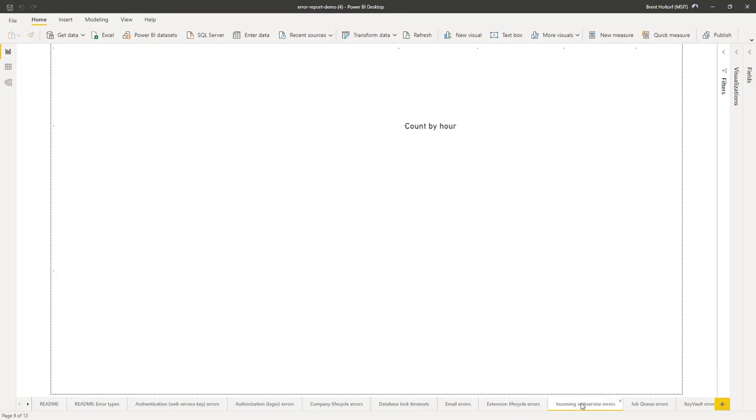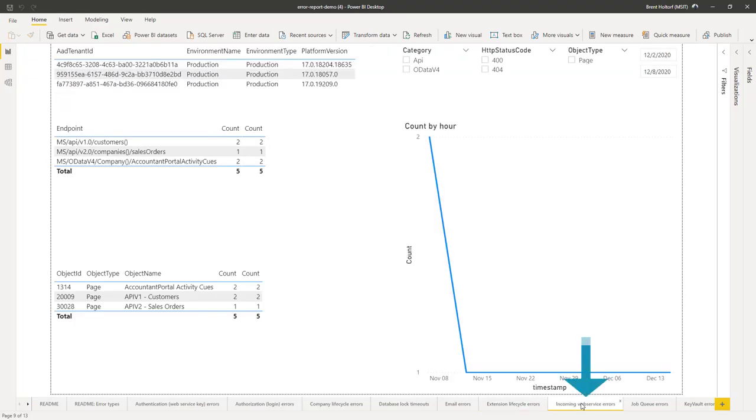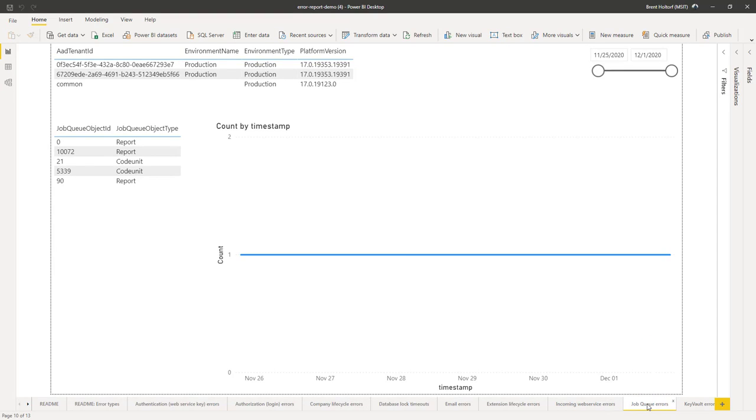If we call web service endpoints in Business Central, we can use the Incoming Web Service Errors tab to analyze requests that did not return an HTTP status code in the 200 range. The tab shows which endpoints are failing and the category of the endpoint, such as API, SOAP, or OData. Let's move on to the Job Queue Errors tab. We can always monitor failed job queue jobs on the Business Central client, but what if we want to see failures across multiple environments, or data outside the retention policy period of the job queue log? On the Job Queue Errors tab, we can analyze job queue failures and filter by environment, codeunit, or object type.